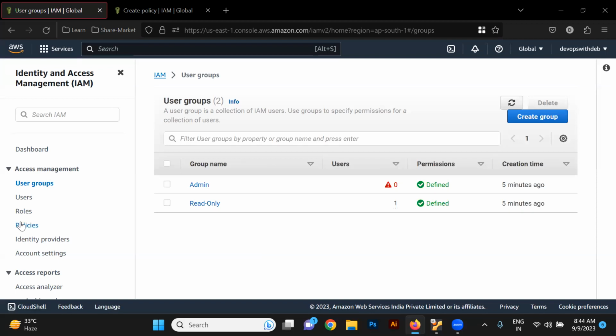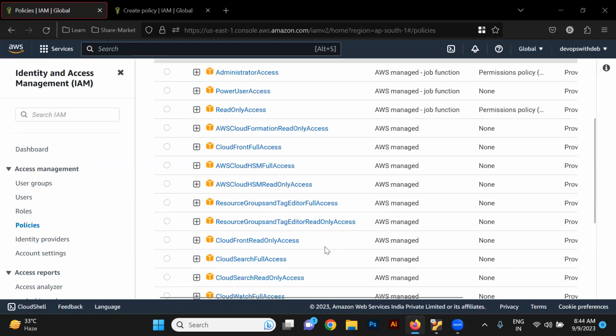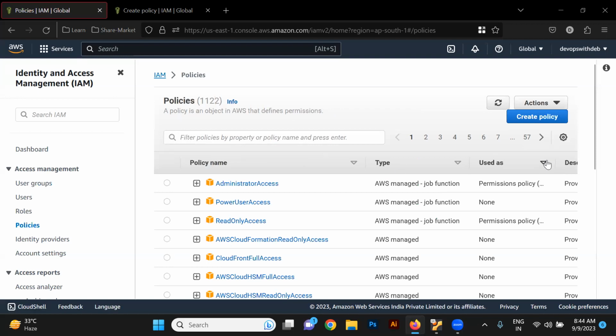Also, a lot of policies have already been created. You can also create your own policy, right? Now, this way we can create more users and more groups in our system, in our AWS console, right? Okay.